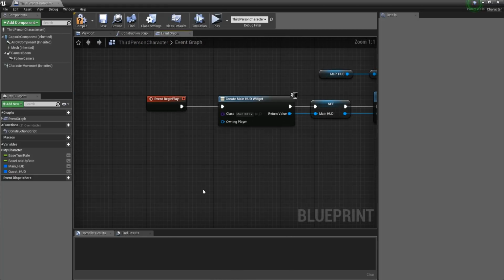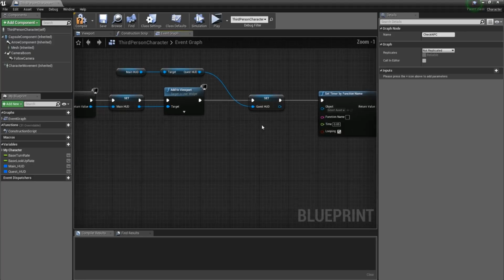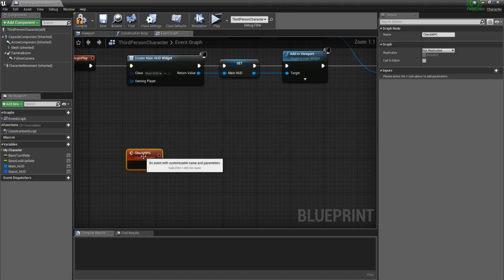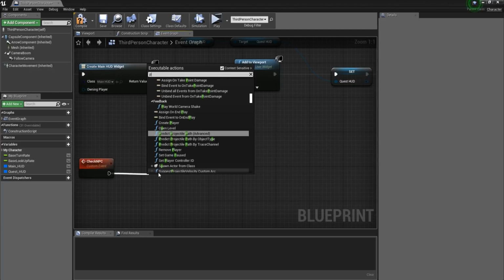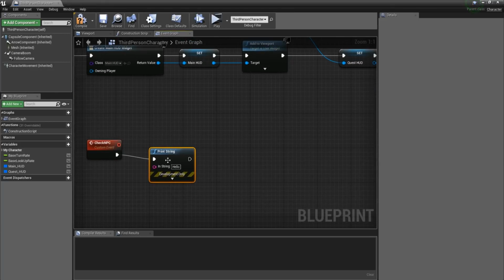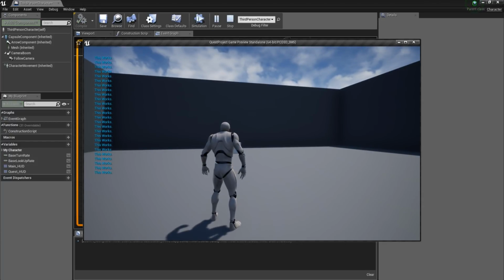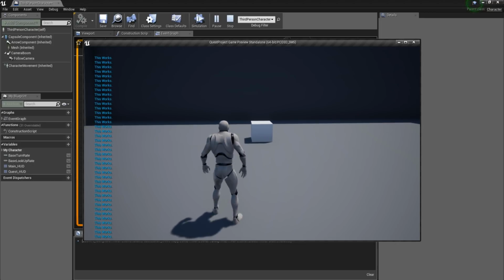So what we'll do is make here a custom event, and I'm going to call this check NPC. And even though this says set timer by function name, we can use custom events as well. So let's copy the name, and we are going to plug this in the function name. And now what we could do is have here a print string, and let's say this, this works. Okay, let's compile and let's see. Okay, and now at the top left you can see that it says this works. And that's exactly what we wanted to happen.